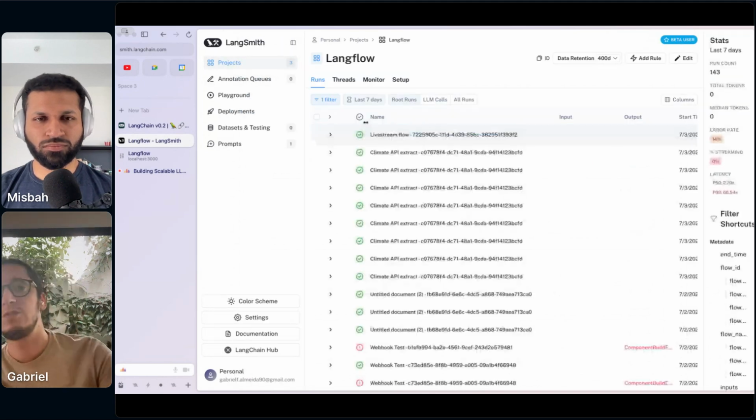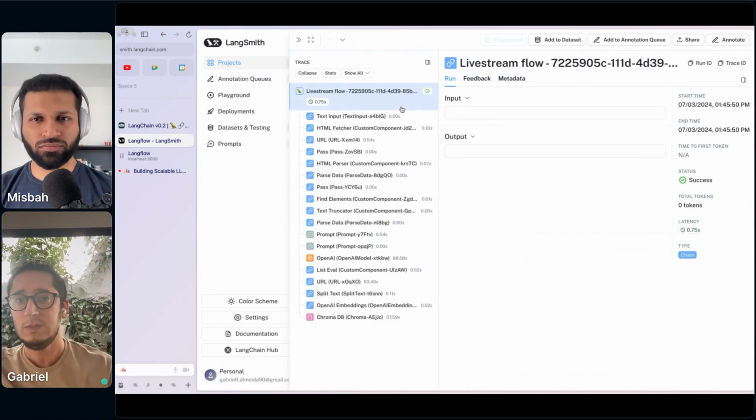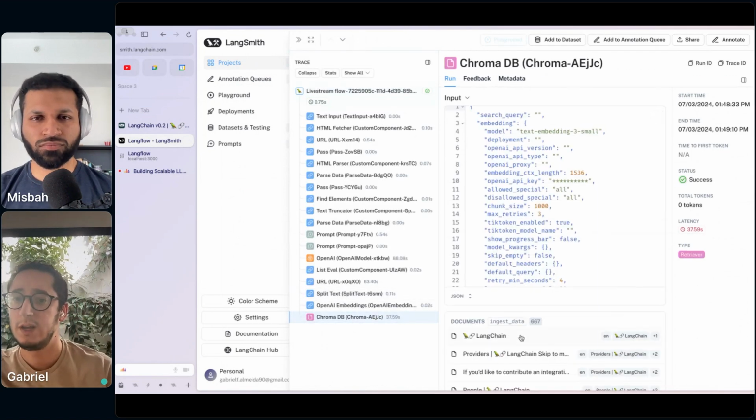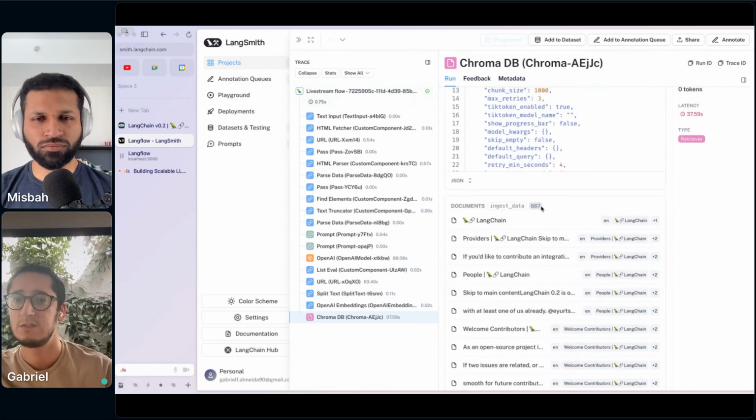So you'll be able to see what we're showing here as well, right? So now we're finished. Chroma DB has run. These are the documents that it ingested, 667 documents.